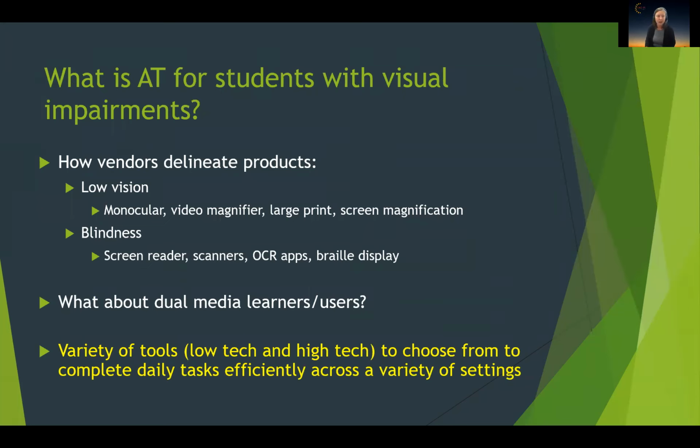I'll keep moving on. All right, so what is AT for students with visual impairments? It's a plethora of things, but how vendors delineate products is typically low vision and blindness products. You see that quite often, and low vision is going to refer to those monoculars, video magnifiers, large print, or screen magnification. And Karen had typed in the chat box, that's the technology that she was familiar with when she entered the field. And then there's blindness products such as screen readers, scanners, OCR apps, and Braille displays.